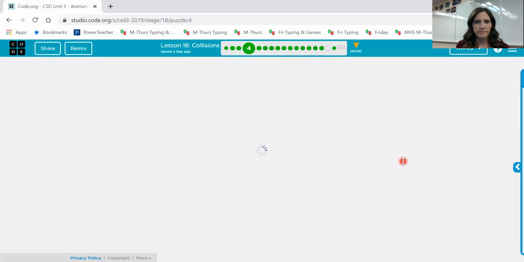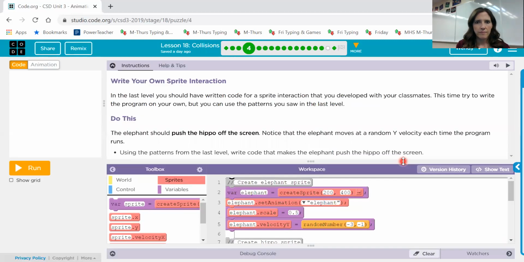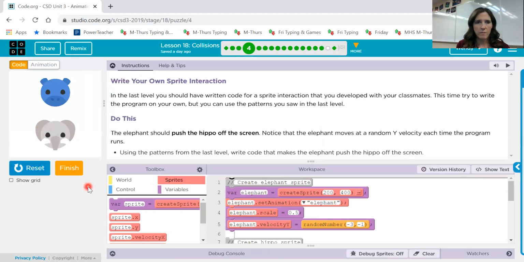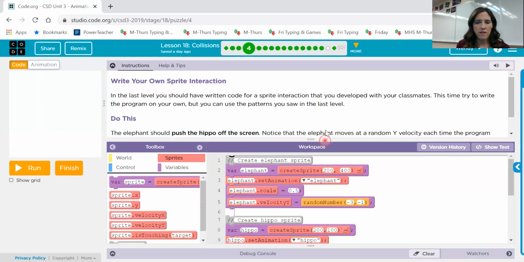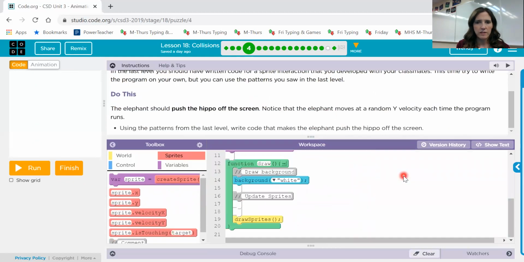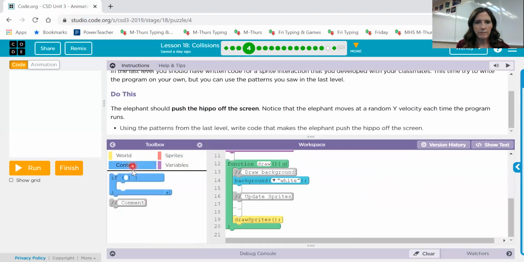Okay, number 4. All right, so we've written code for a sprite interaction. In this example, the elephant should push the hippo off the screen. So let's run it. We see the elephant coming up from below, and it's going just underneath the hippo. So there hasn't been any kind of interaction coded in here.